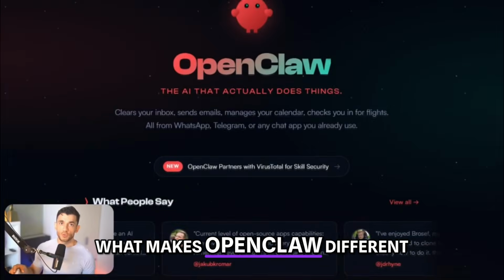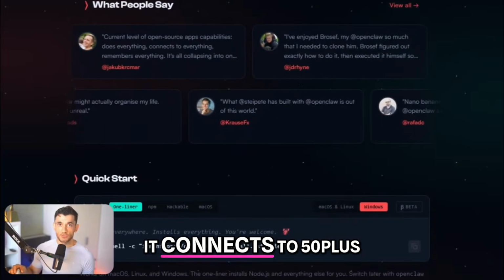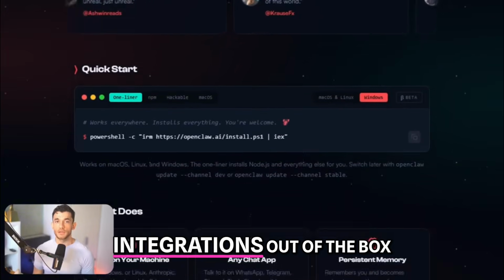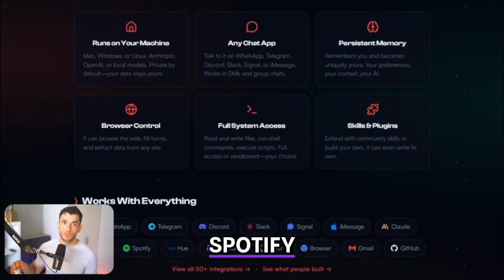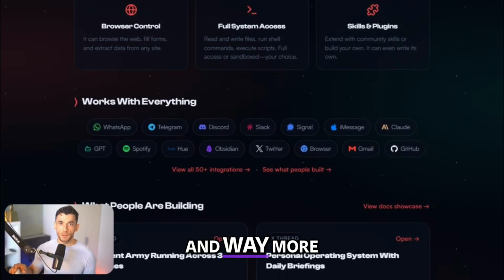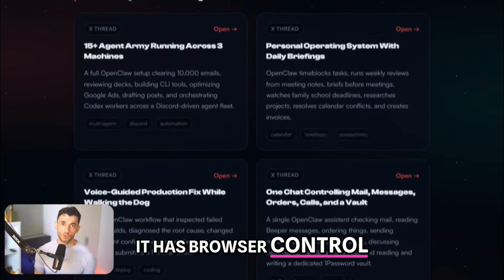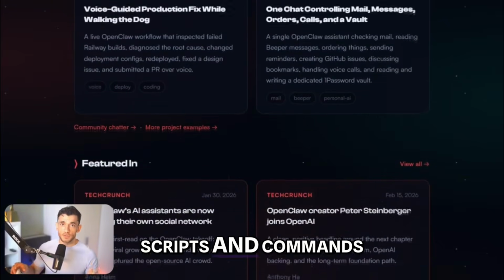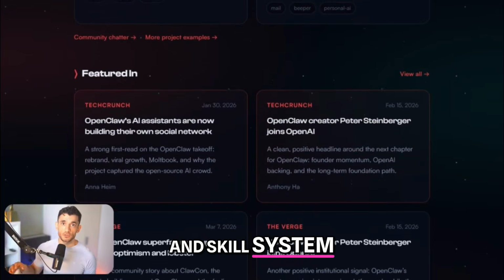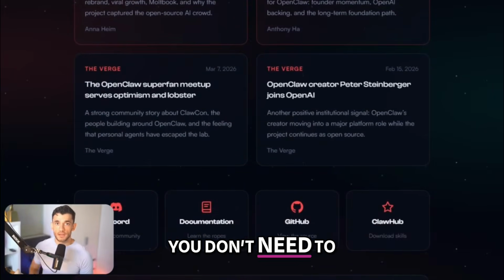What makes OpenClaw different from everything else out there is the combination of things it does. It connects to 50 plus integrations out of the box: Gmail, Google Calendar, GitHub, Spotify, Obsidian, Twitter, and way more. It has persistent memory, so it actually knows you over time. It has browser control, so it can do real research. It has full system access, so it can run scripts and commands. It has a plugin and skill system, so it can extend itself. And it works from the chat app you're already on. You don't need to open a new app.